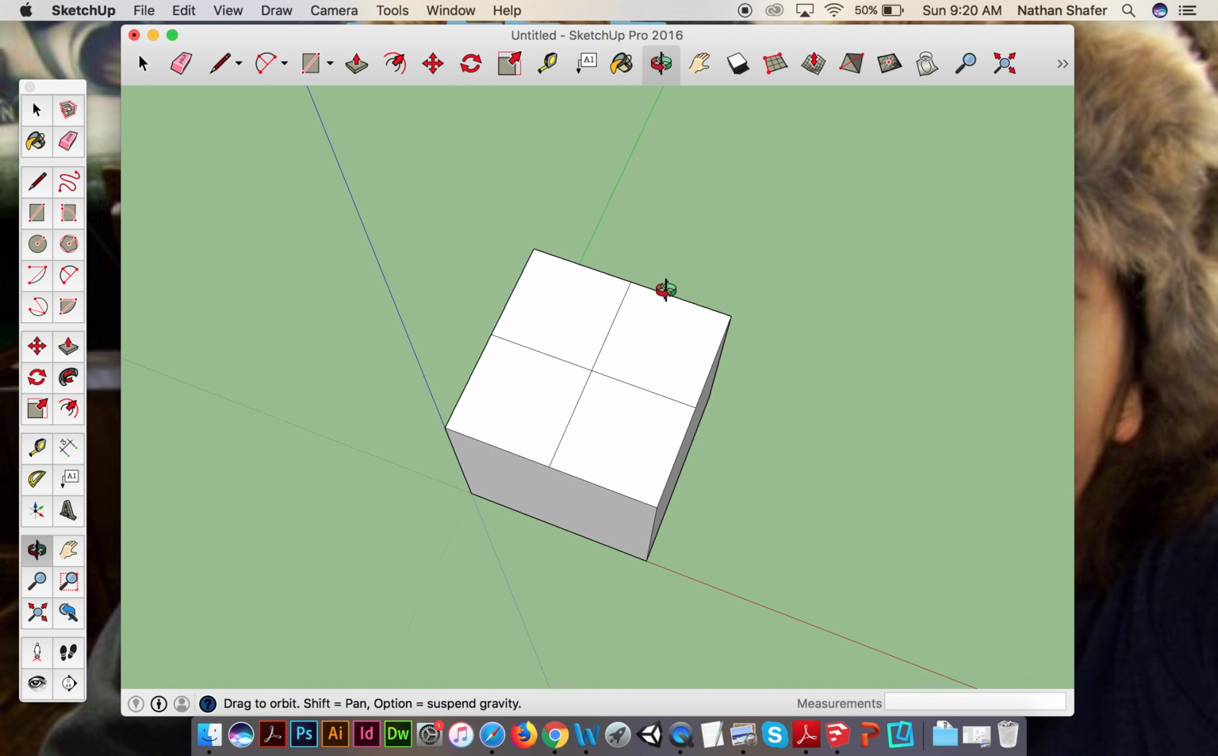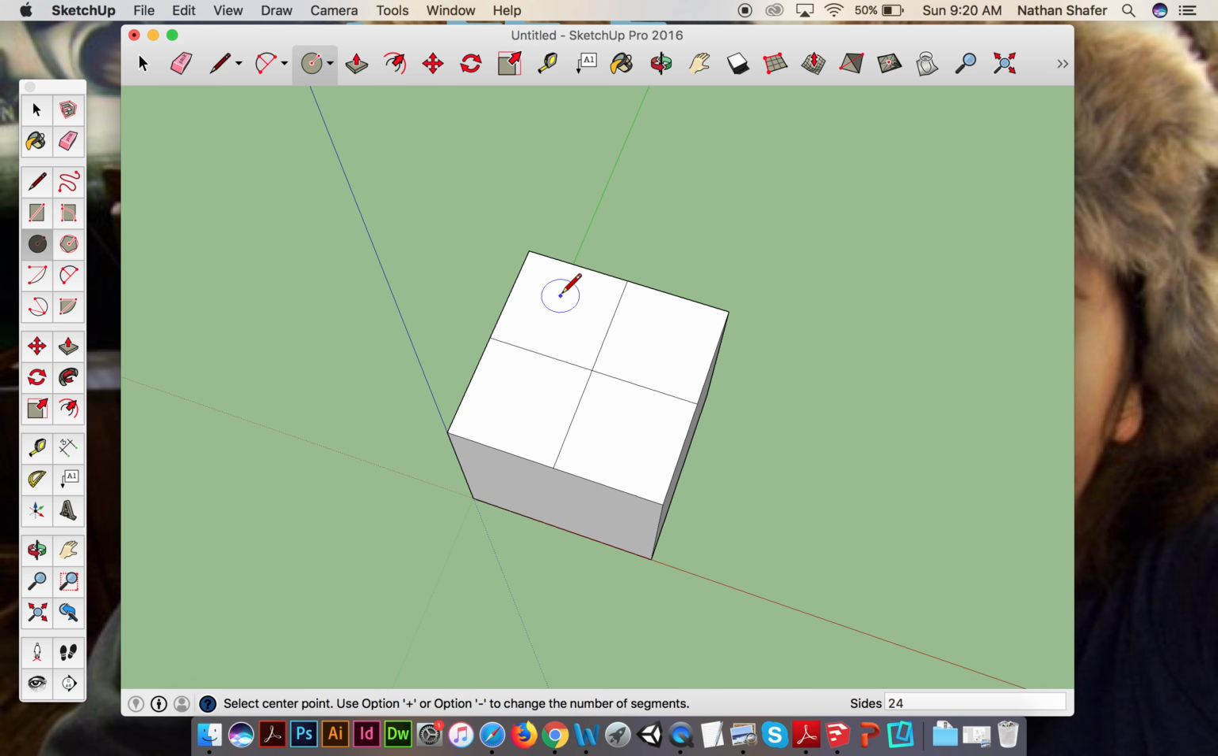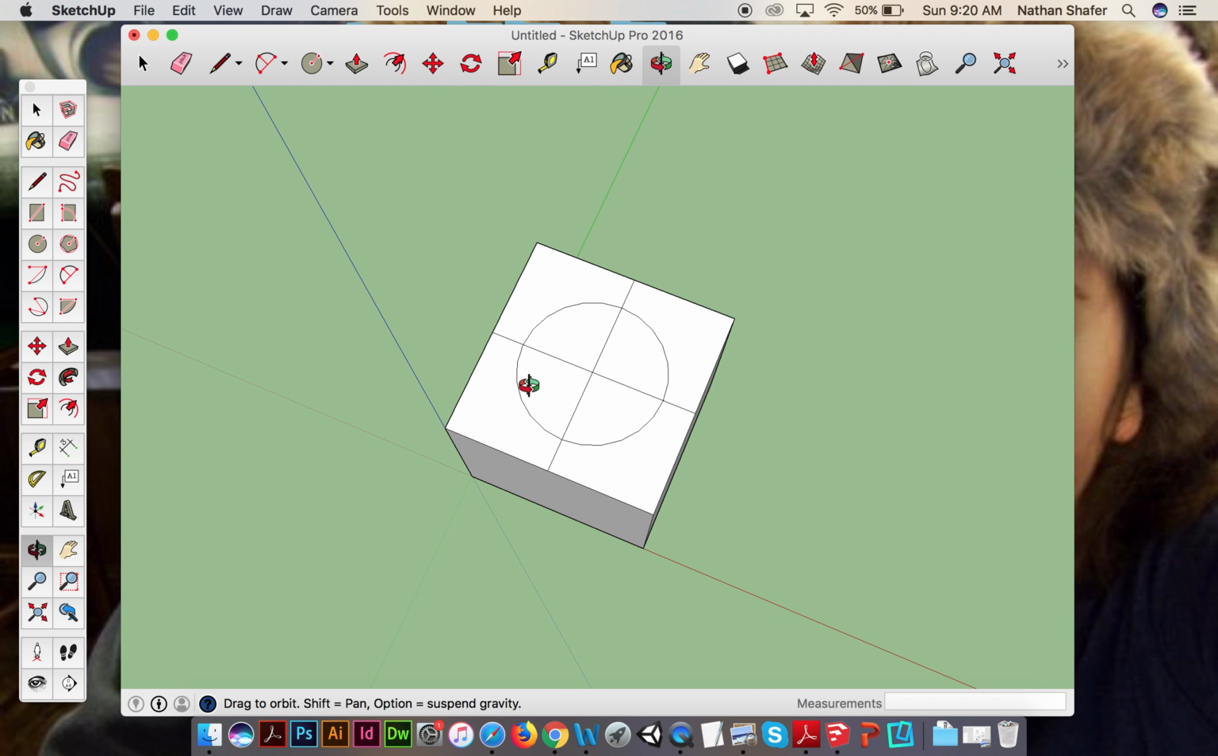If I wanted to, I could draw a nub here, a nub here, a nub here, and a nub here, but it wouldn't be very precise. What I would actually like to do is go to the middle, which is called an endpoint here, click and drag, and now I've got a circle that's right in the middle of this nub.